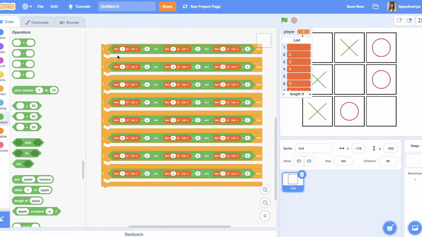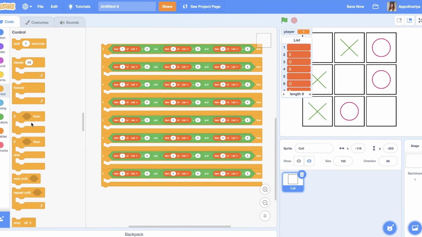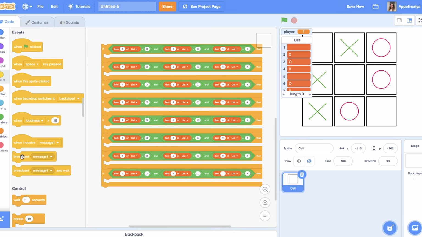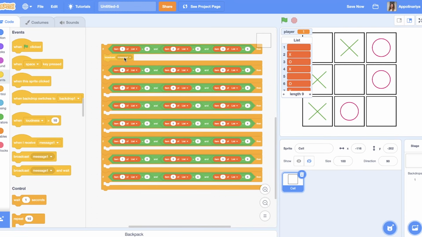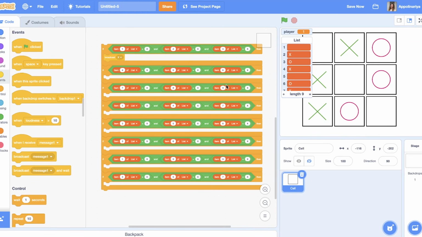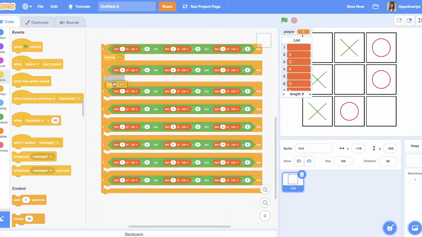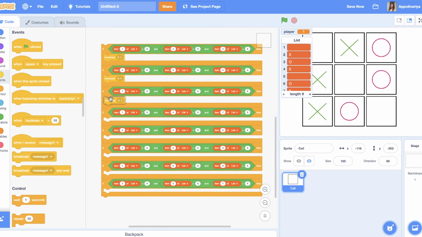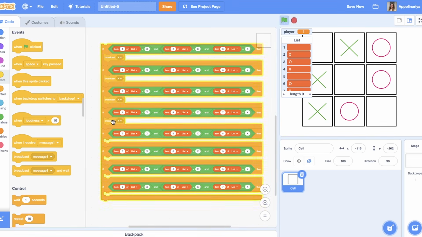Great. And if one of these conditions is true, we need to broadcast a message that X won. We will change the backdrop and stop the game. So let's create a broadcast message and create a new message. We can simply call it X, and I will duplicate this to all my conditions.